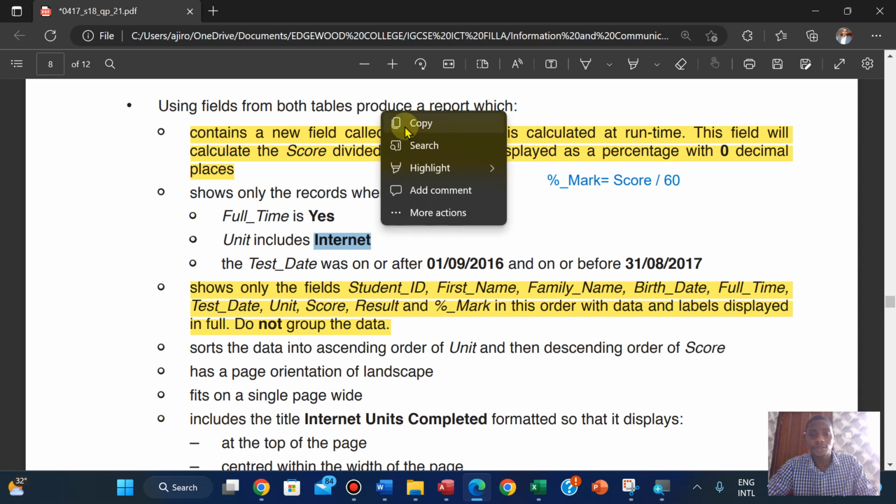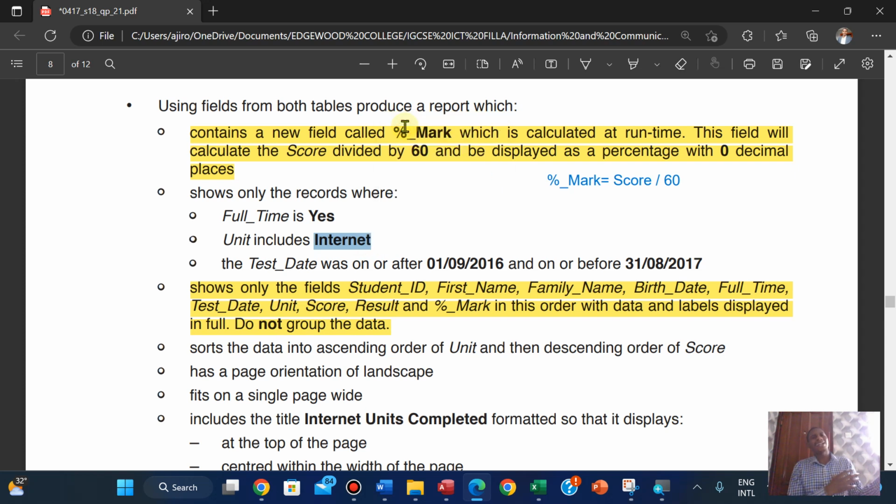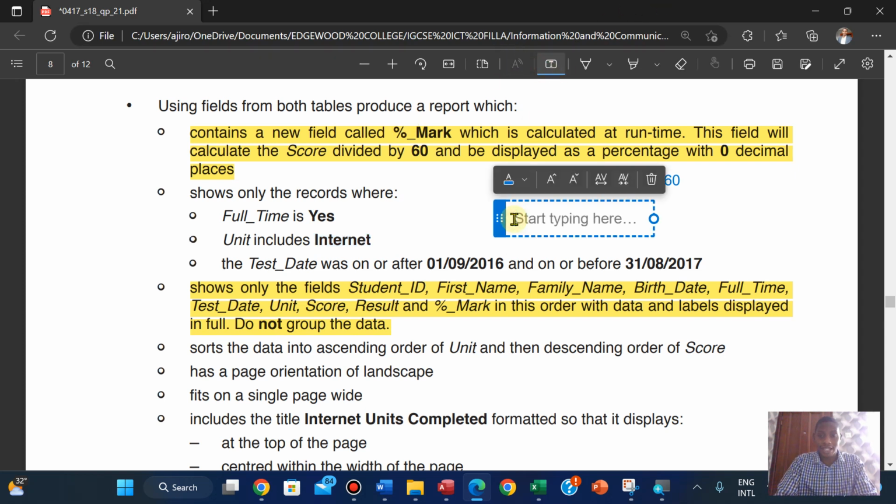Now what this means, unit include internet, would be it could be internet and something internet. Now we have the wildcard, right? I'm going to type it here. For the wildcard we have the asterisk. This means it will appear at the ending. This means it will appear at the beginning.